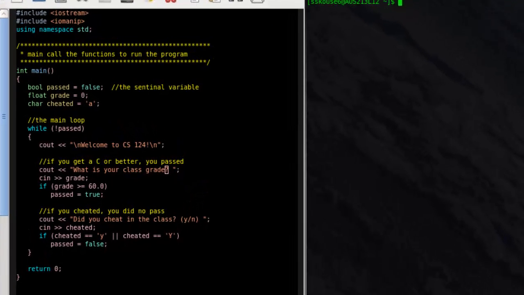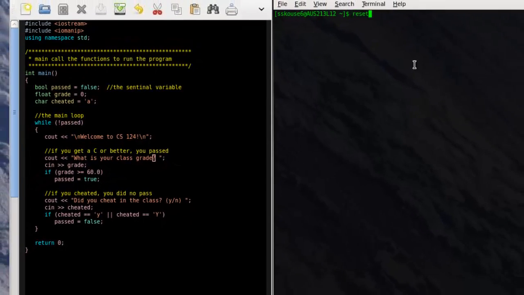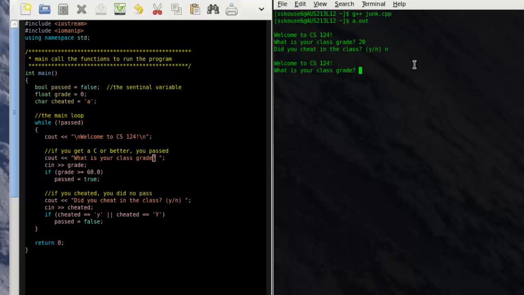In this case, our sentinel variable is the Boolean variable past, which is initialized to false. As long as past is false, we will continue to execute our while loop. Under certain conditions, past can be changed to true, like if we got greater than a C in the class. First off, we're prompted for our grade. Let's say we got a 20 in the class, but we did not cheat. Because we got less than a C in the class, we did not pass the class, and so past remains false. Therefore, we have to go through the loop again.